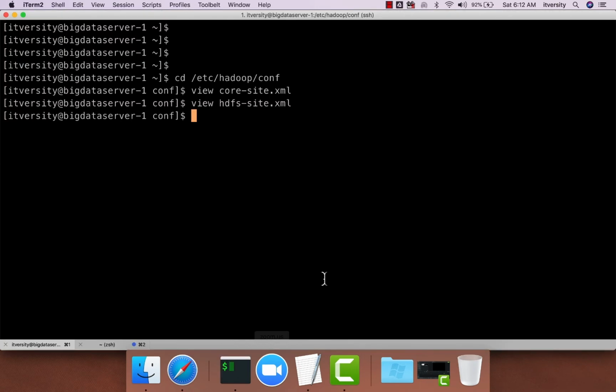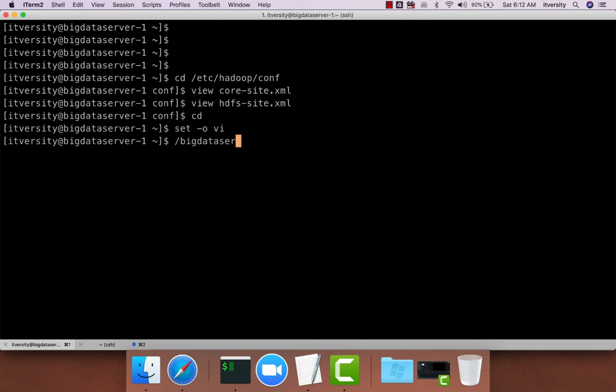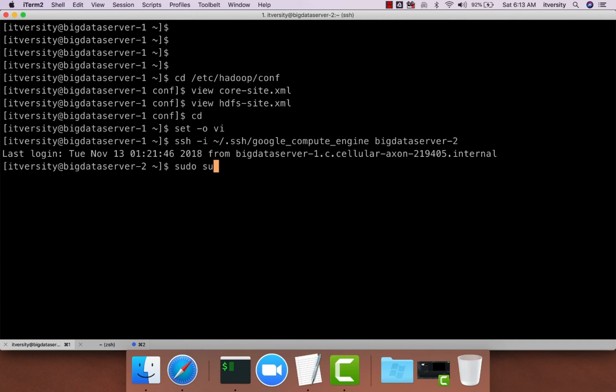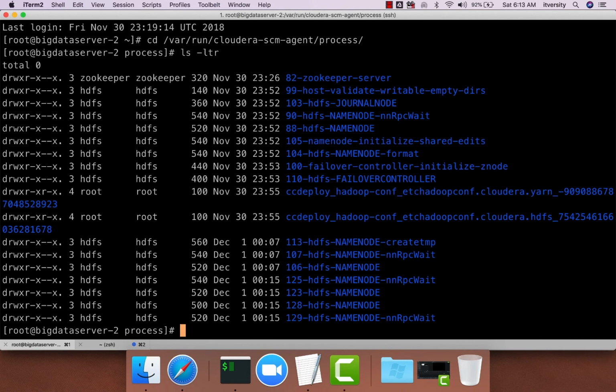Also, you can go to the command prompt and log into the node where Namenode is running. Let me SSH to bigdataserver2 where Namenode is running, then sudo as root and go to where the Cloudera SCM agent process runs. There should be the older versions of our properties files. You can go back to historical directories and see the old core-site.xml and hdfs-site.xml files, and you should be able to compare the older one with the new one.